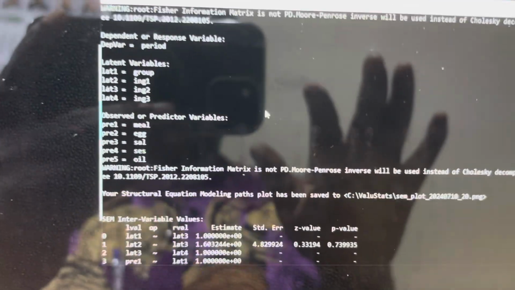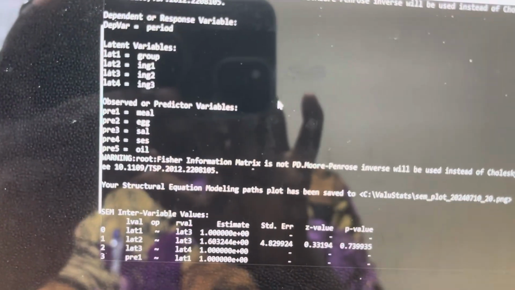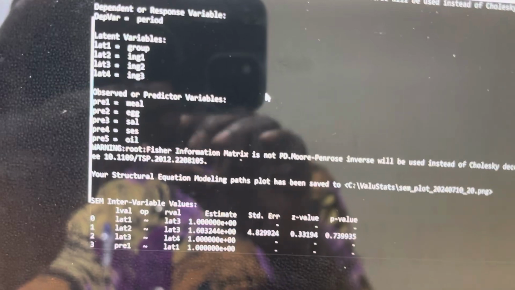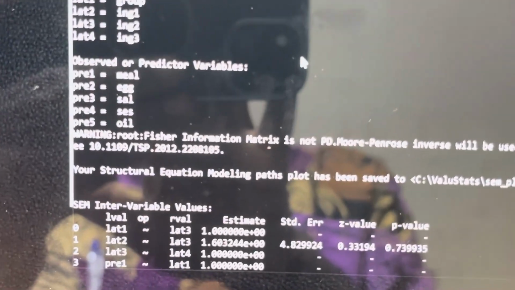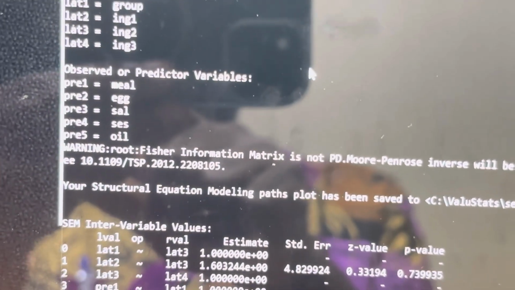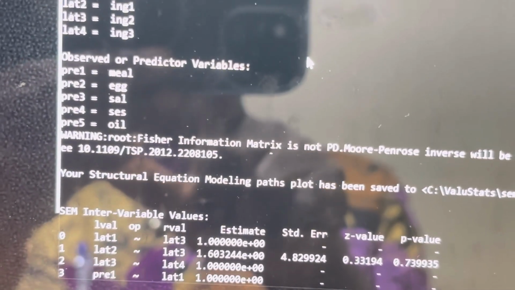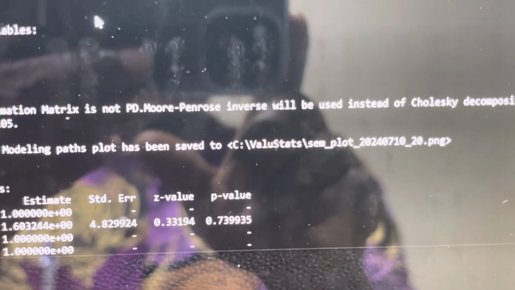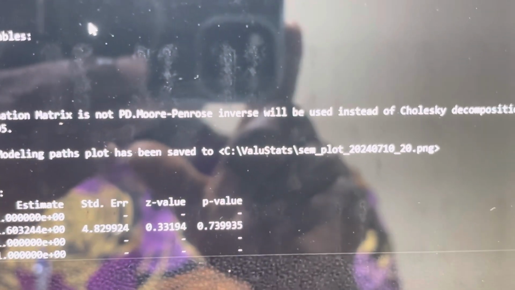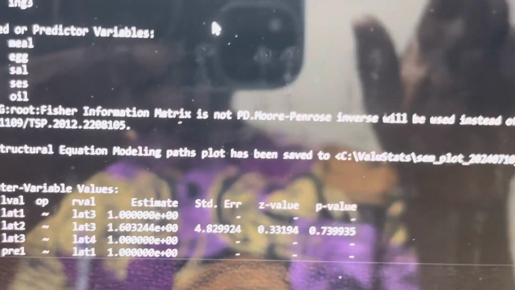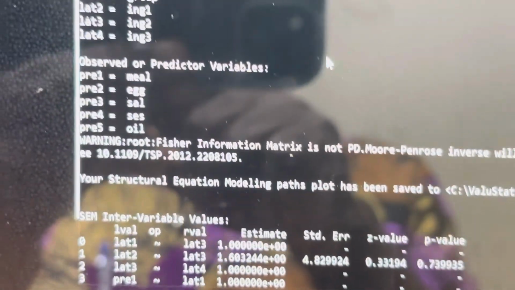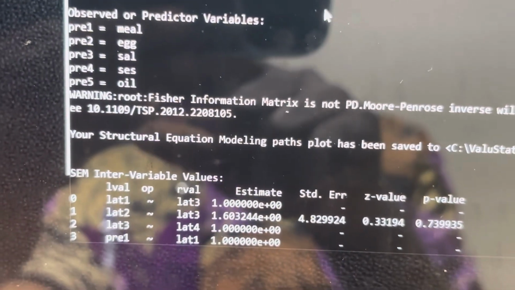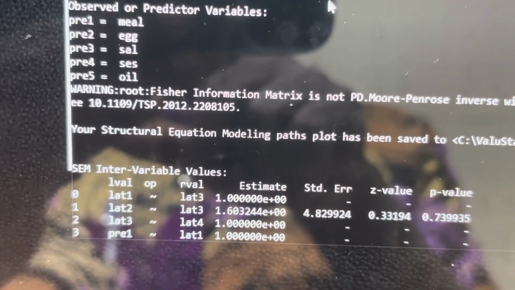Okay, so that having done that, we'll now look at this. It's also telling us that the structural equation modeling parts plot has been saved to a PNG file, so we are going to look at it later. So there's a plot. Now this is the SEM inter-variable values that it produced.